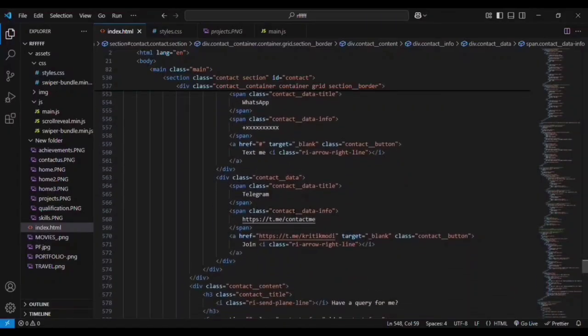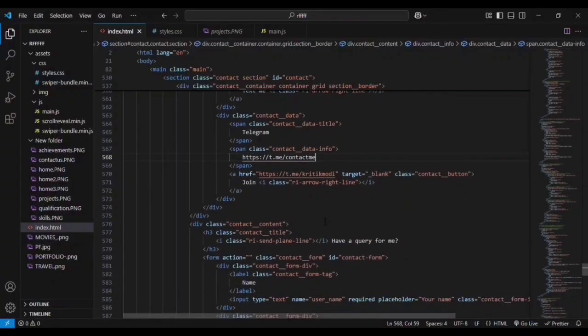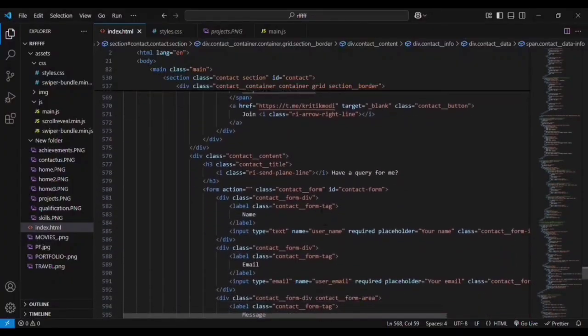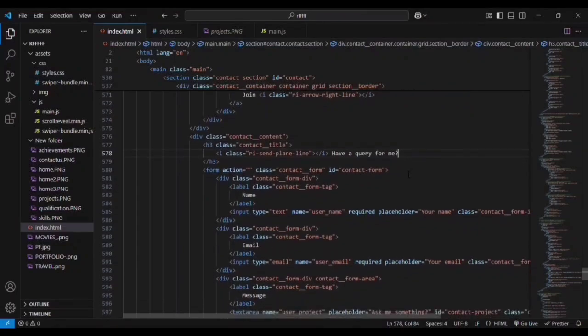And then we have another div, that is the contact div. Inside this we have added the copied data exactly. Then we have another div, that is the contact content. Then we have an H3 element that has a unique ID, that I use for the heading tag, and we've also added a send plane icon to it by using the I tag.